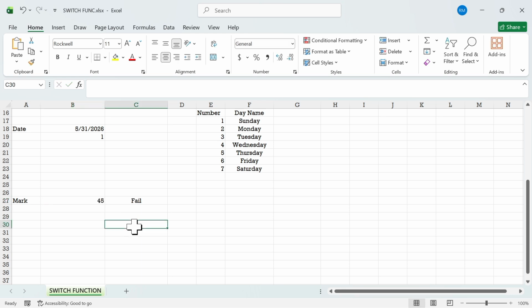So these are the other things in which you can apply your switch function in Excel.